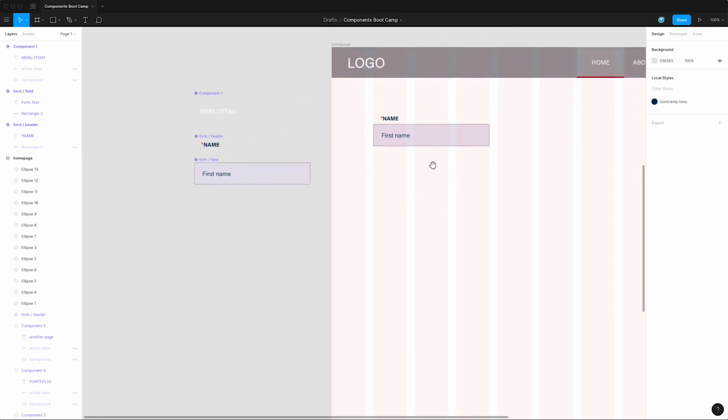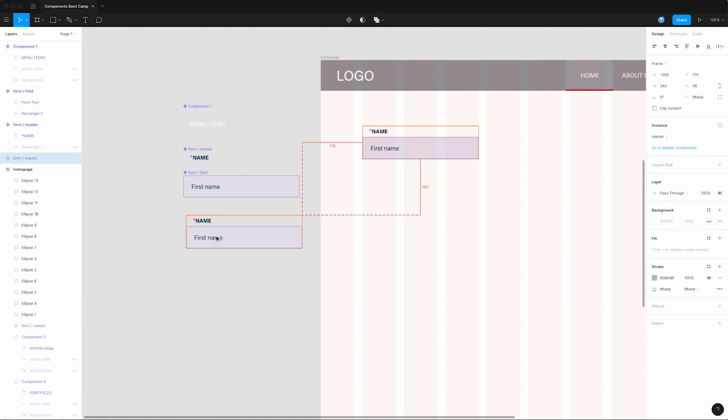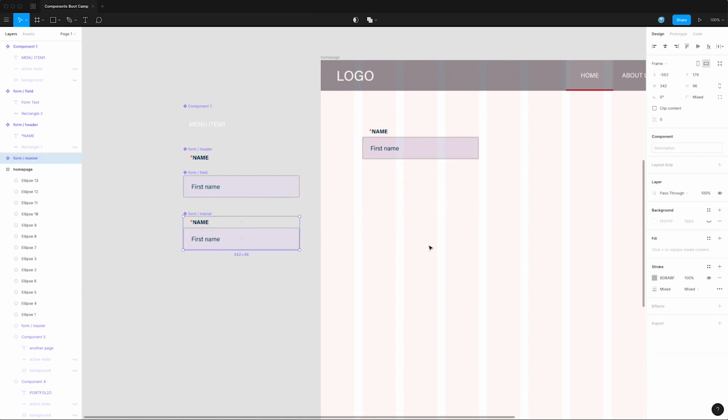Okay, so now that we have this, what we're going to do is actually, Command D, and we're going to make a copy of that. We're going to select the master and pull it outside of the page, so it will be outside of the home page.